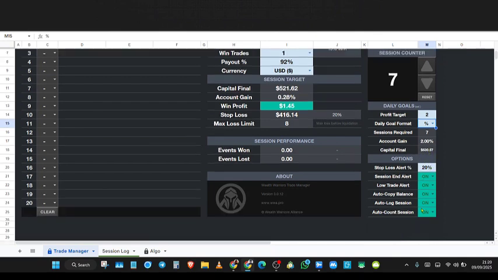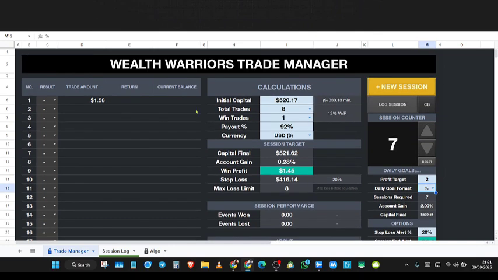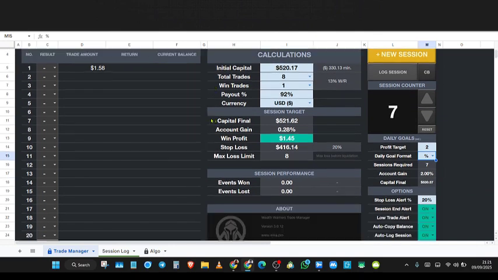Then if you scroll down here, these are other options you can enable. In fact, I leave everything enabled, because I want to be alerted when I get to a 20% loss on my account. And these other ones are basically alerts so that you will be in the know. That is basically it, and that is what this does.